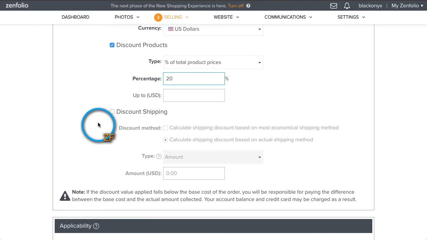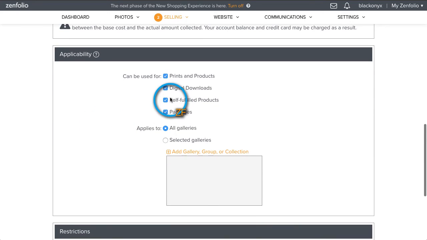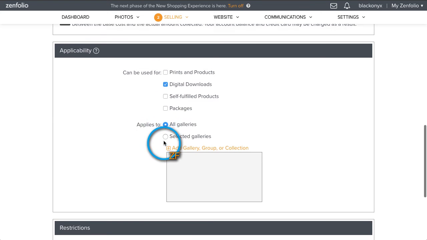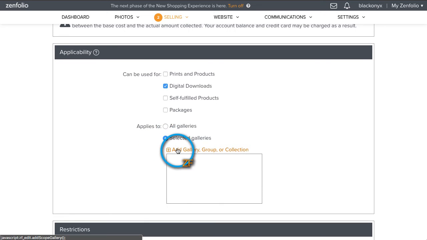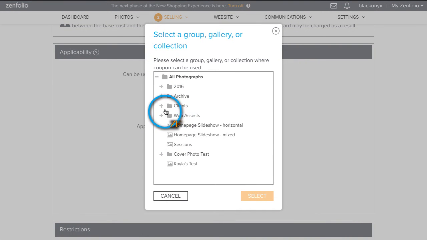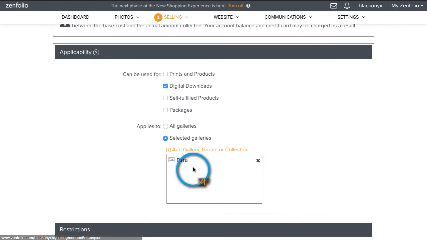a little bit tricky. When I come down to applicability, I did say this was only going to be on digital downloads. So I am going to uncheck all of these. And if I'm doing this just for Sharks, I might select his gallery in particular. I could go into Clients, find Sharks, we'll say that this is his, and hit Select. But if you want to leave this available to him for all galleries, you can also do that too.